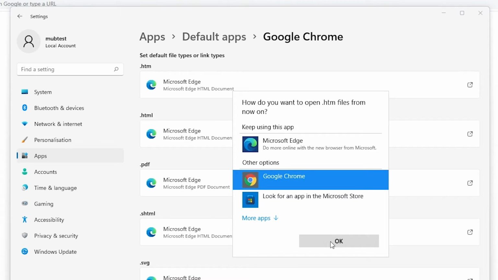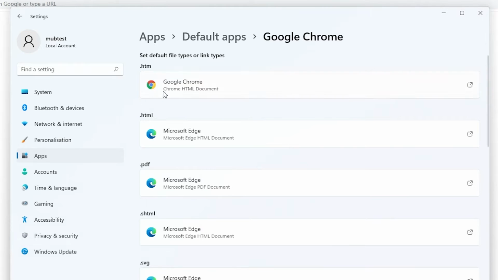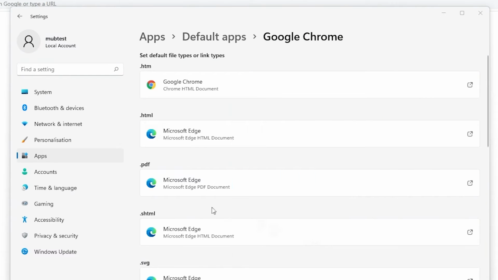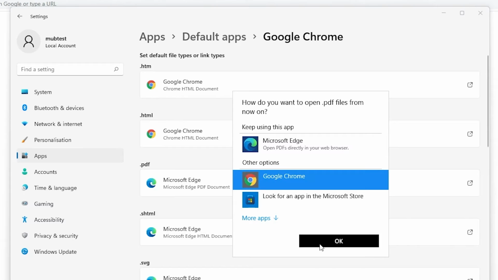So we'll choose Google Chrome, click OK, and it just changes one. So we've got all these other file types here, which we need to change. So literally just go into each one. And sadly, you have to do the same thing over and over again.